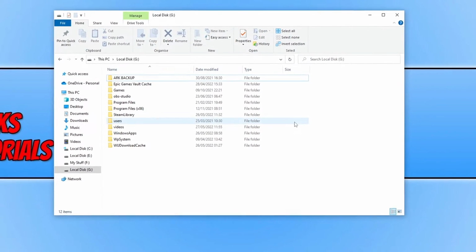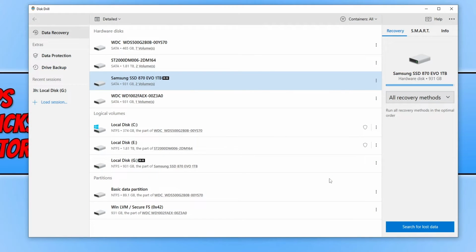All you need to do is just open up Disk Drill, and once you have Disk Drill open, you then need to go to the drive that you just recovered some files on. So for example, I just recovered some files on my G drive just so I could do this video to help you out. As you can see next to my G drive here, it actually says R/O. And this means that the drive has been changed to read only.